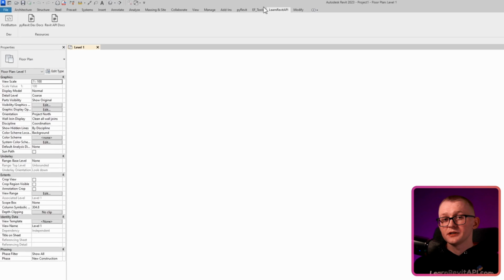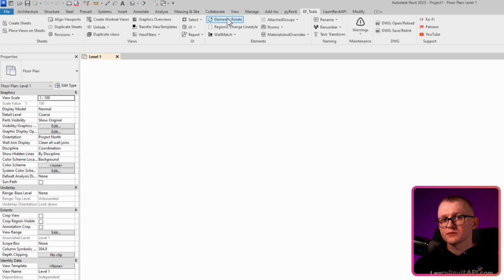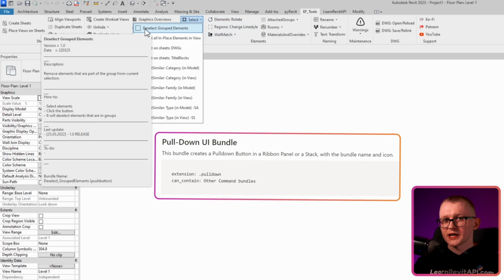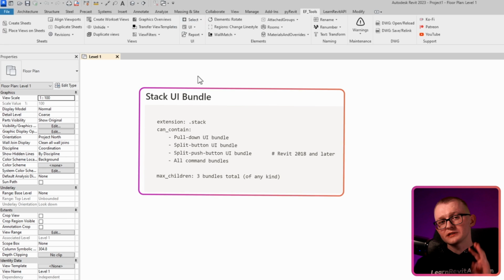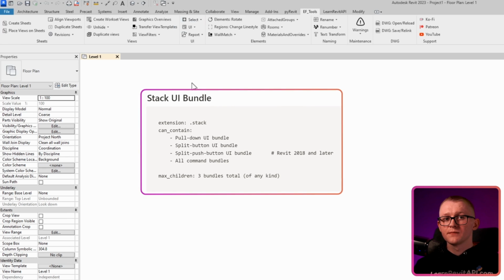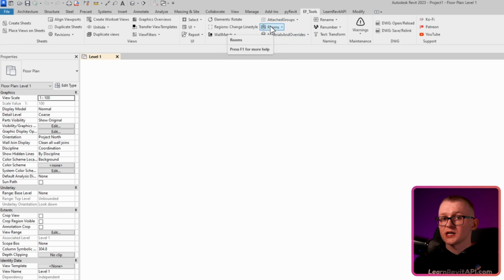For example, here in my EFTools extension, you can see that it's more organized, so I can save even more space in my toolbar and place more buttons. I use a lot of pull-down menus where I can place a lot of related buttons, and also there are stacks, which allow me to place 3 buttons instead of a single one. And I can even put pull-down menus inside of the stacks. And if you are interested, you can have a look how other extensions are organized.